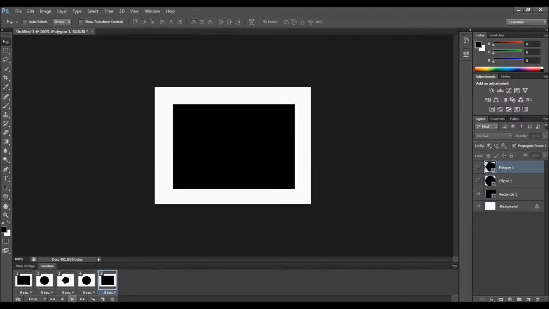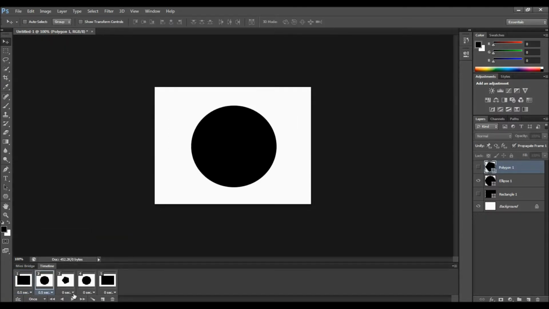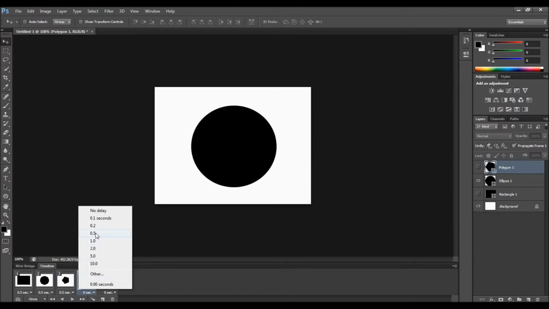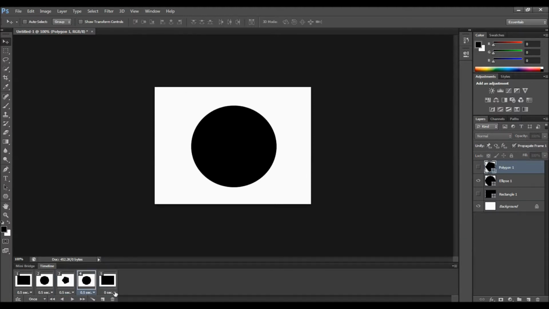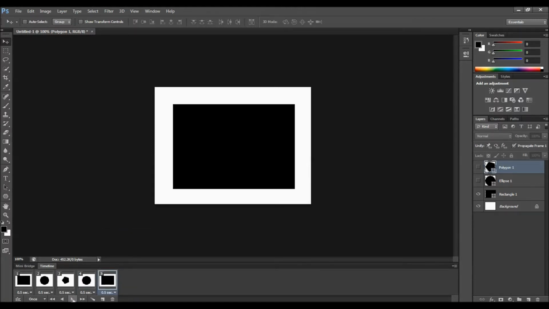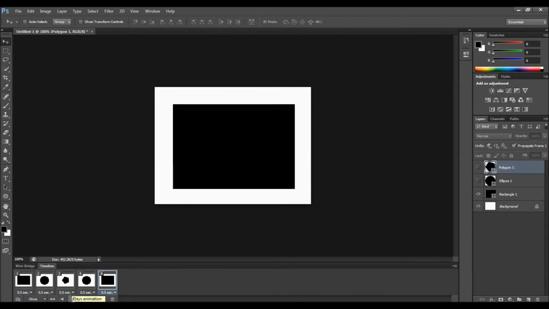So let's play it. And that is way too fast at the moment, so we're going to make it slower by changing the amount of seconds from 0 to 0.5 on each layer. And let's play it again. And that is so much better and easier to see for the user.